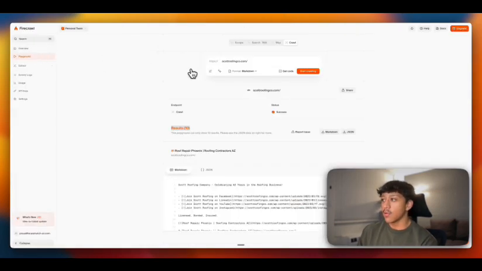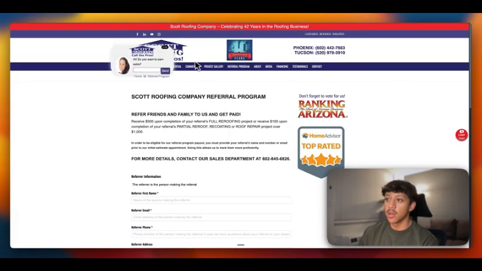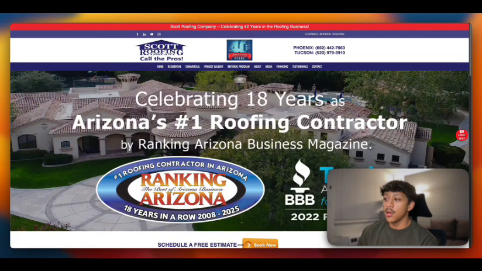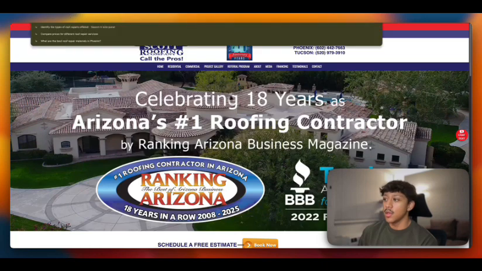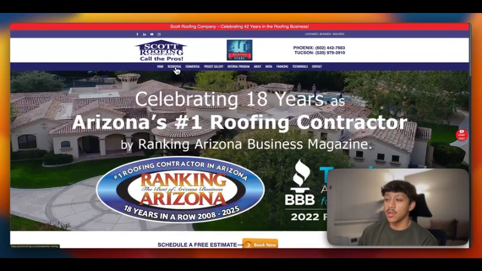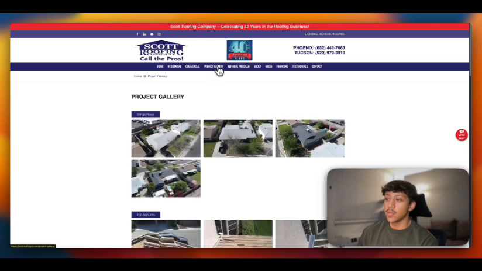As you can see over here, I have Playground. And so I've already scraped the website. Basically, what I did is I searched up a random business here in Arizona that does roofing. The idea is that we're going to grab this homepage, and then what Firecrawl is going to do is click through each one of these websites, scrape them, and get all the information.